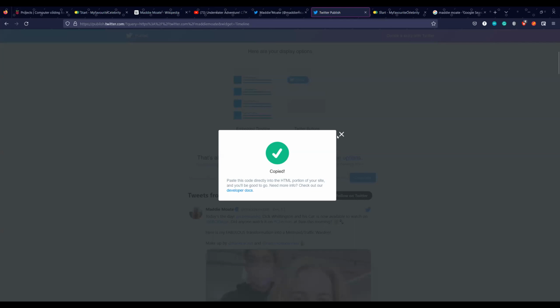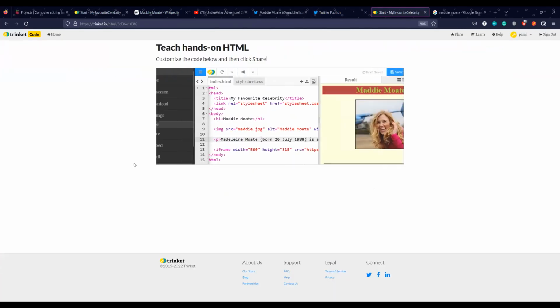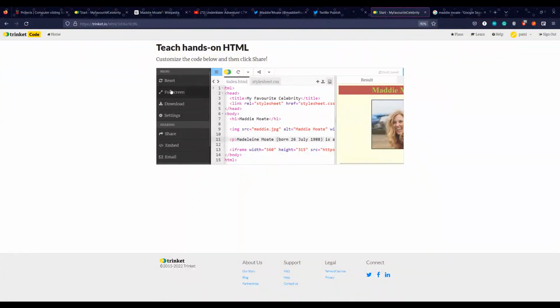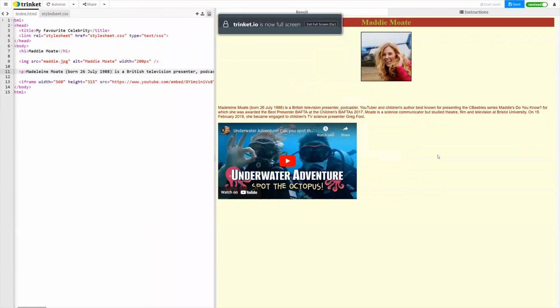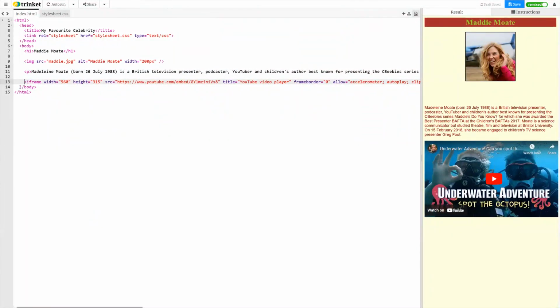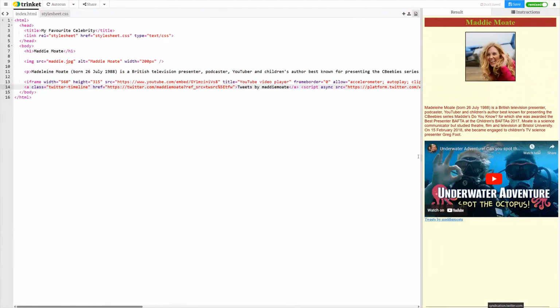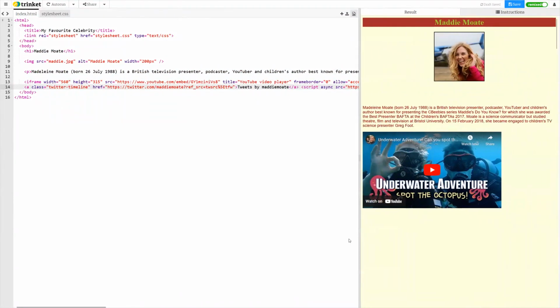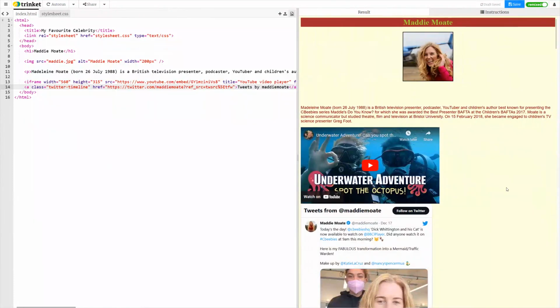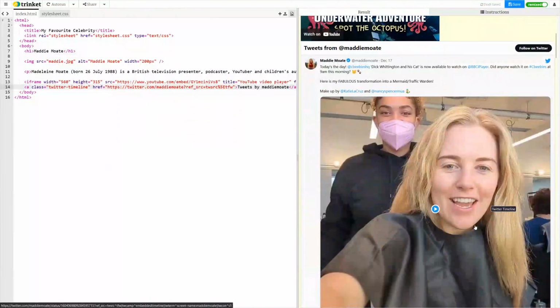After you copy the code, you can go back to your project. I will make this full screen. And below this YouTube embedded video, you can go to a new line and paste the code that you just copied from the Twitter publish website. Once you put that, you will now see all the tweets of that celebrity appearing in your web page.